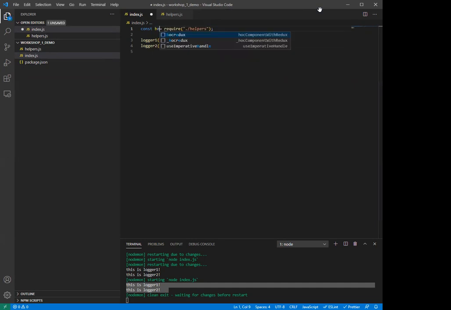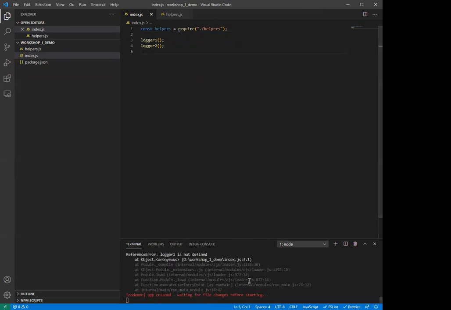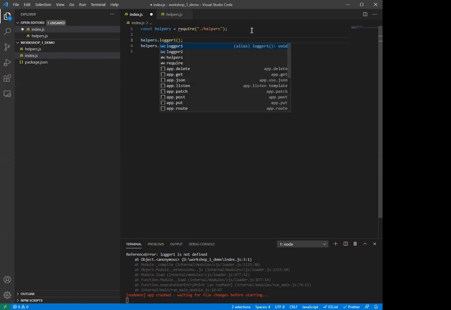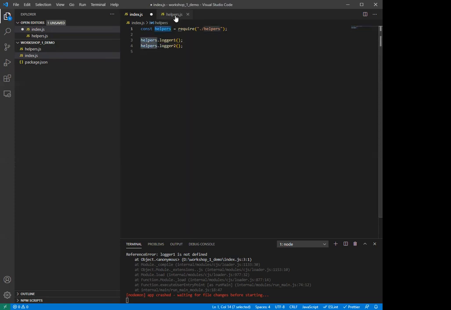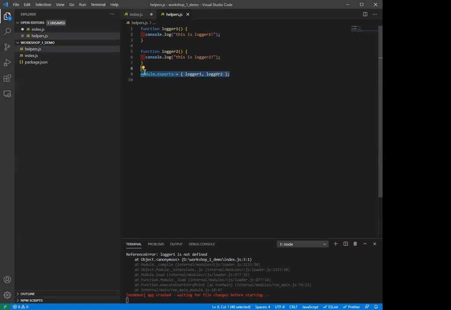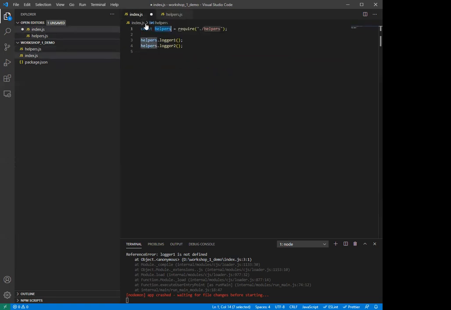For example, I can save it in the const called helpers. If I do this, this will not run because logger1 is not defined. What you can do is the same thing with the props earlier. You go helpers. Actually, let's do it like this. Helpers dot logger1, because helpers will take in whatever this module exports, which is logger1 and logger2.